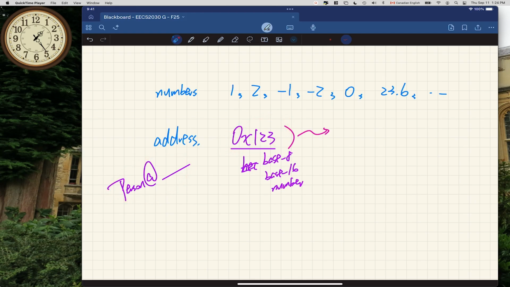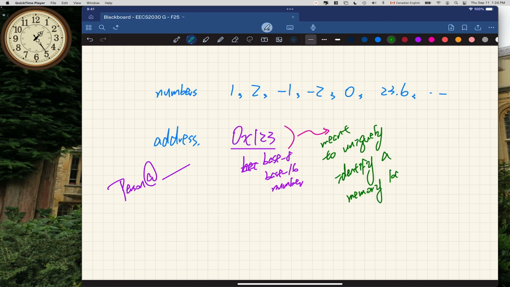Okay, good. You guys are really asking deep questions. I like it. So these are really meant to uniquely identify a memory location. In the context of Java, you cannot do any arithmetic. You cannot say address 1 plus address 2, or address 1 added with 2 memory blocks. You cannot do that. No address arithmetic.